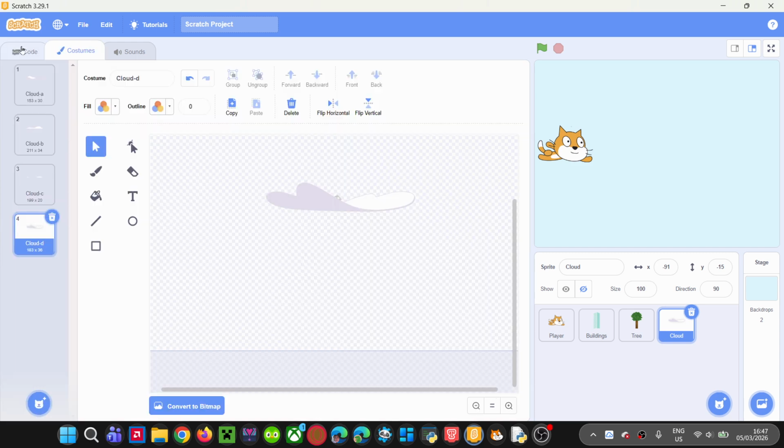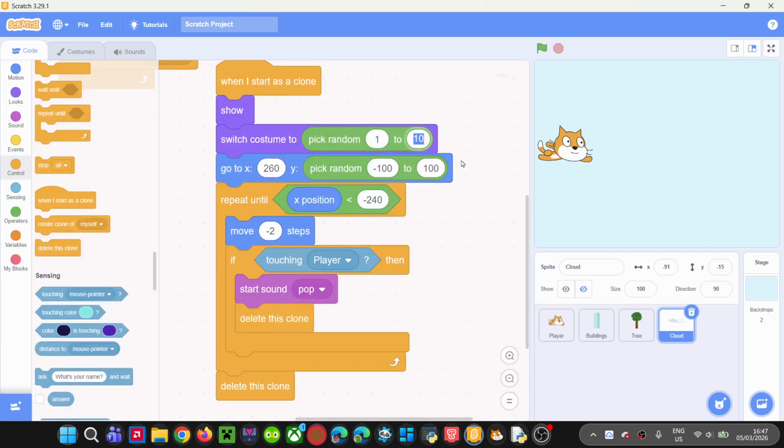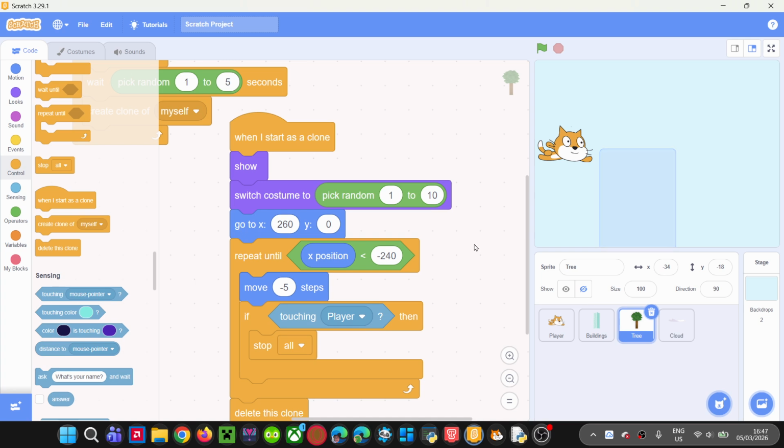So, set this to pick random 1 to 4, because it has 4 costumes. And switch costume to 3-1.